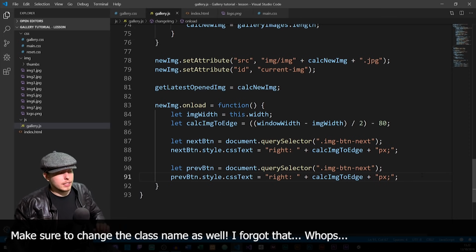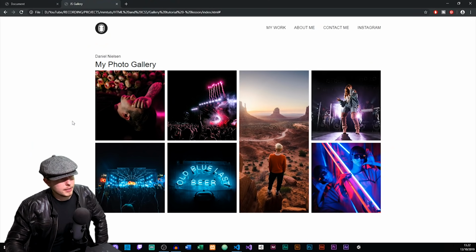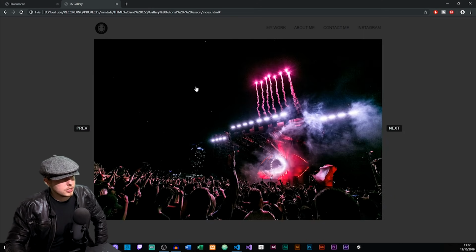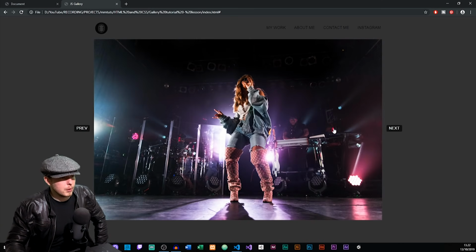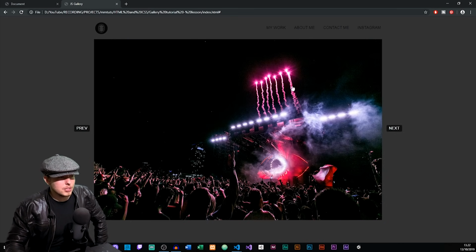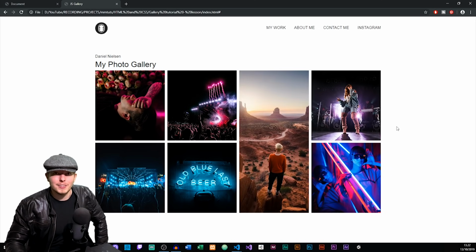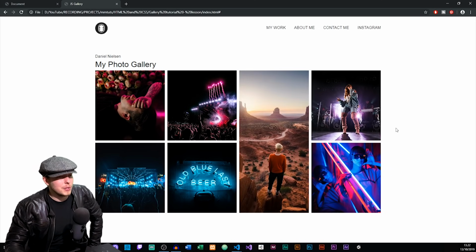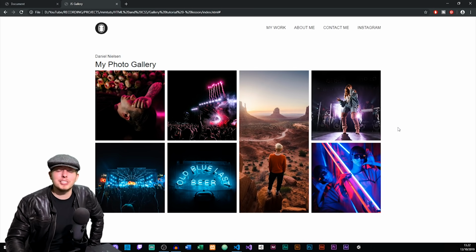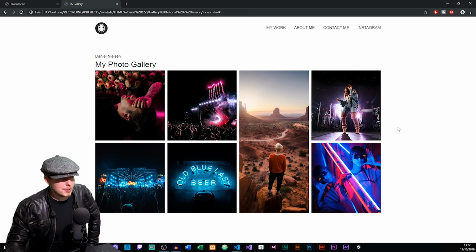So now that we did this, let's go back inside our website. Refresh, and as you can see now, we have buttons that move. If we want to close the image, we just click on it, and now we close it down. So this is how we can create a gallery image, or image gallery section that can open up images.